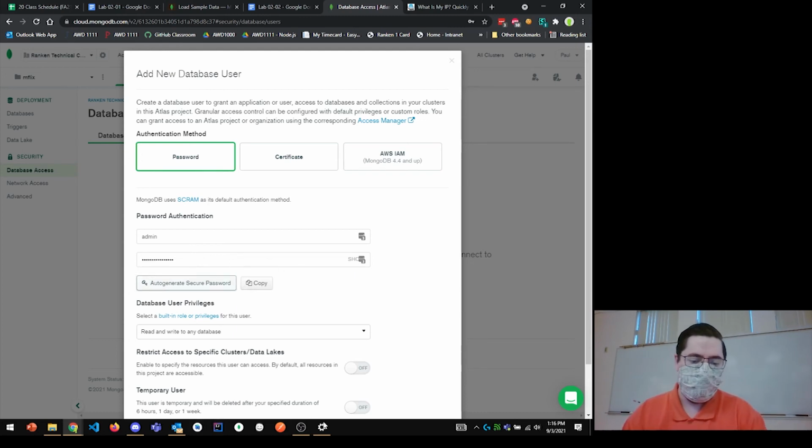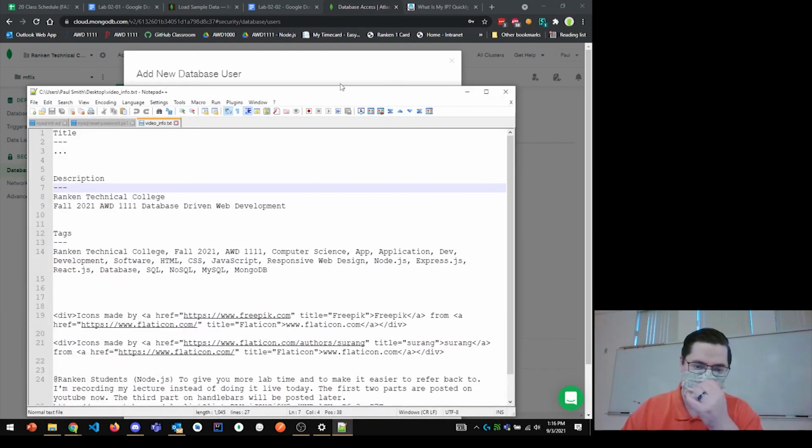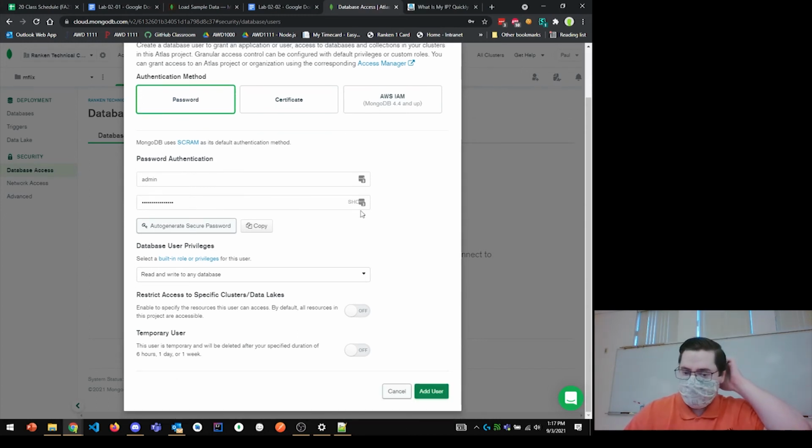So I'm going to copy that password, and I generally go ahead and save that somewhere so that I have it with the username and password. So we're going to save that.